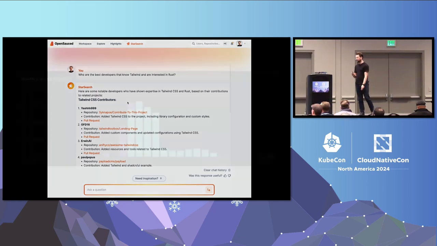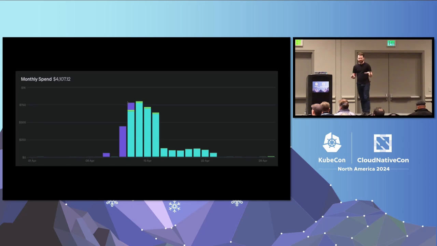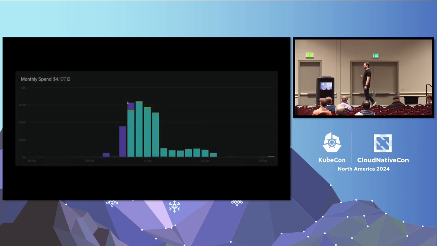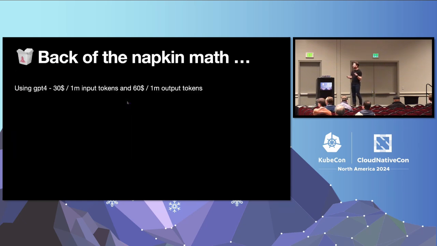When I first built and stubbed this thing out, like many of us, I used an inference service like Anthropic or OpenAI, and our initial bill was absolutely astronomical. You can't really see it on the slide here, but this was just 4 days, and it was already $4,000+ in spend. I did some quick back of the napkin math. Using GPT-4, it was going to be $30 per 1 million input tokens and $60 per 1 million output tokens.